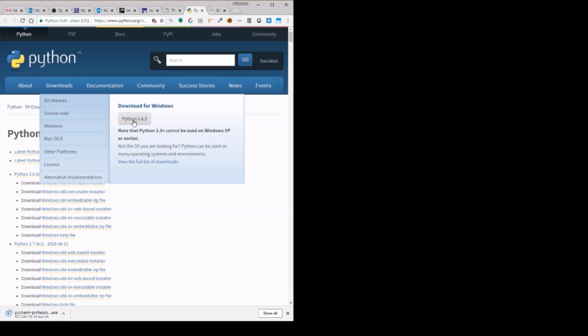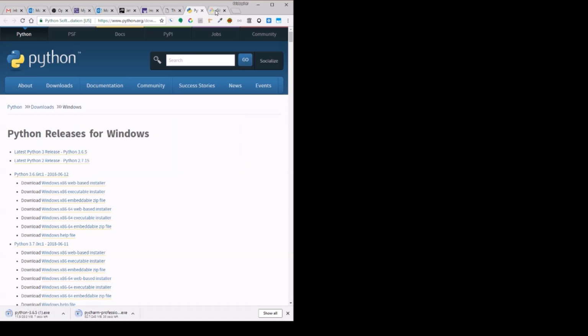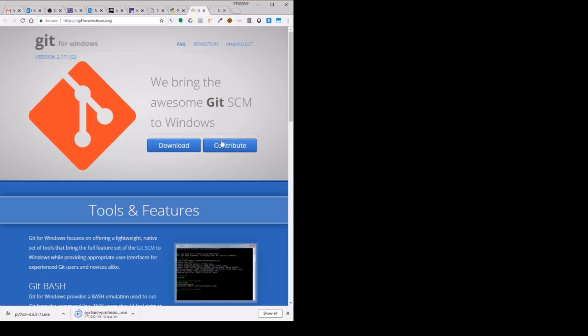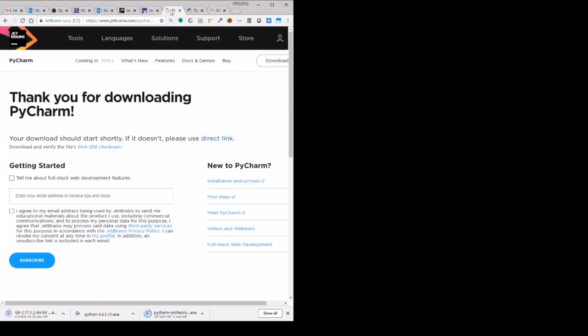Python download. I want 365 for Windows, and I'm going to let that do its thing. And then this is Git for Windows. I believe you can also get version 2.17.1 sub 2 from the Git project, but we're going to use Git for Windows because it's going to always give us the newest release. And there we go.